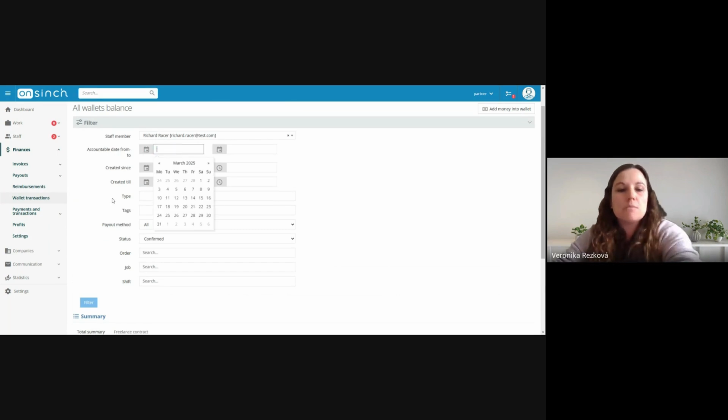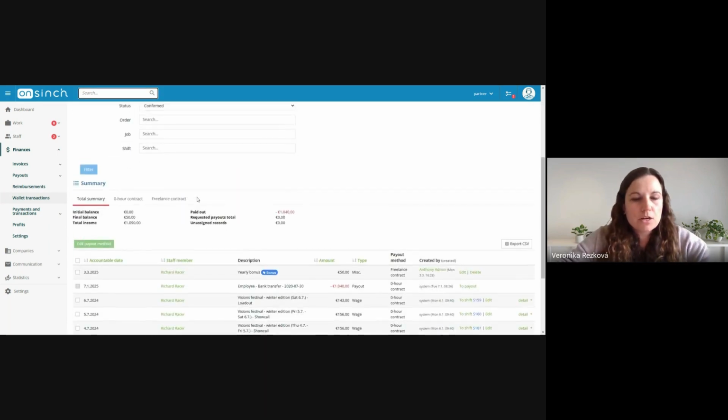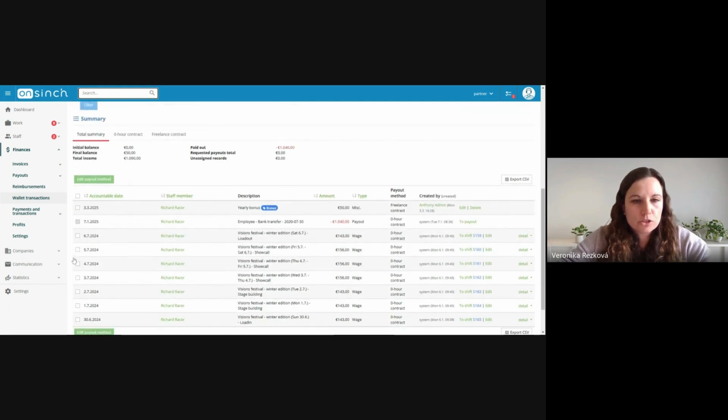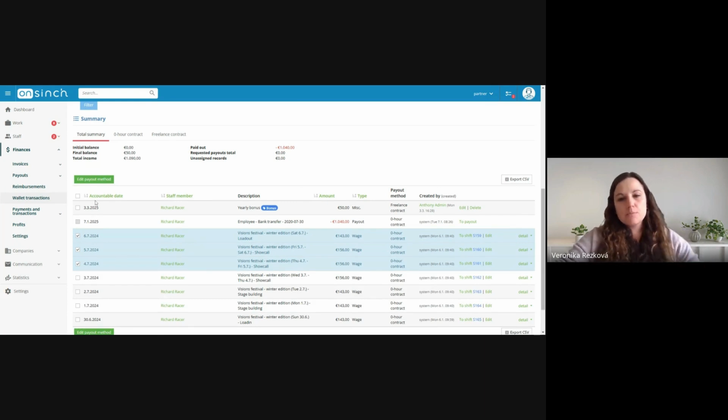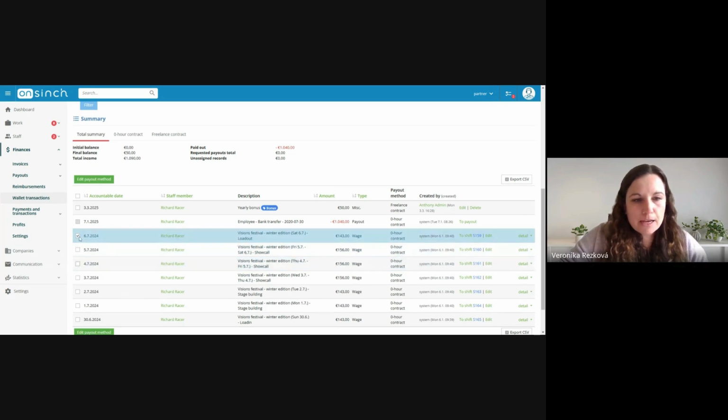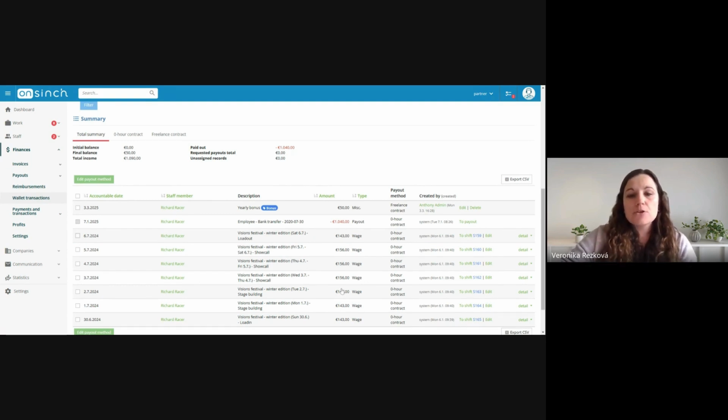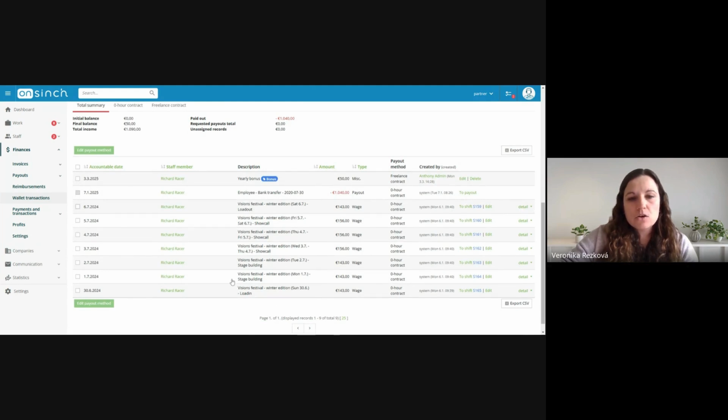You can do this change in bulk for one staff member. So if I filter all the records of Richard Racer, I might be able to select more records and do the bulk change. Here it is important to mention that you need to be careful about changing things in the past, because as you can see here in the wallet, all these lines are wages Richard Racer earned, and they were worked under the 0-hour contract. So he was working, and then at some point we paid him under this contract.